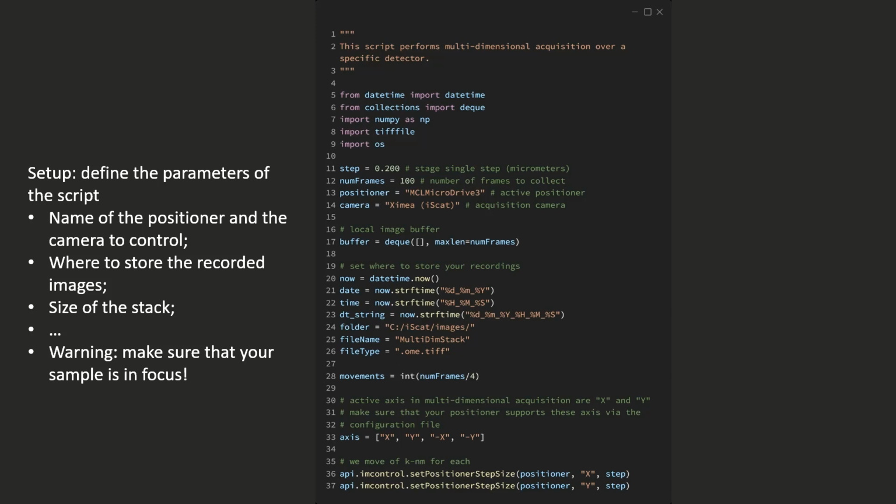Then we can also set a number of other parameters, such as where to store the files, and then we calculate the number of movements based on the number of frames that we want to collect. And finally, it is important to call the local ImSwitch APIs in order to set the positioner step size for the X and Y stages. It is also important that before launching the script, you make sure that your sample is in focus.